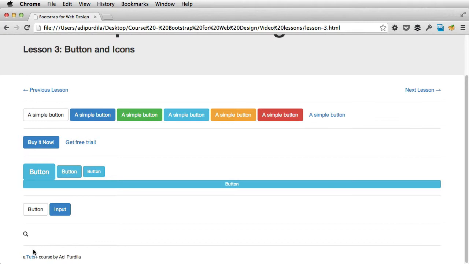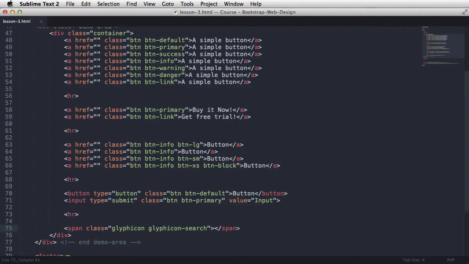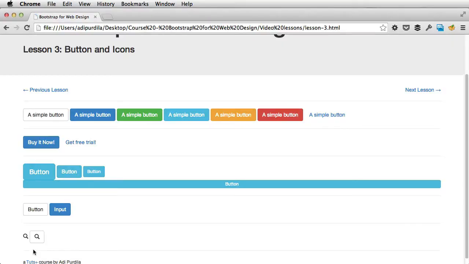You can do pretty much anything you want with it, including adding it to a button, for example. So you can have an anchor tag with a class of btn and btn-default. Let's start with the default class, of course. And then I would do a span with a class of glyphicon and glyphicon-search. Save. And now we have a search button.